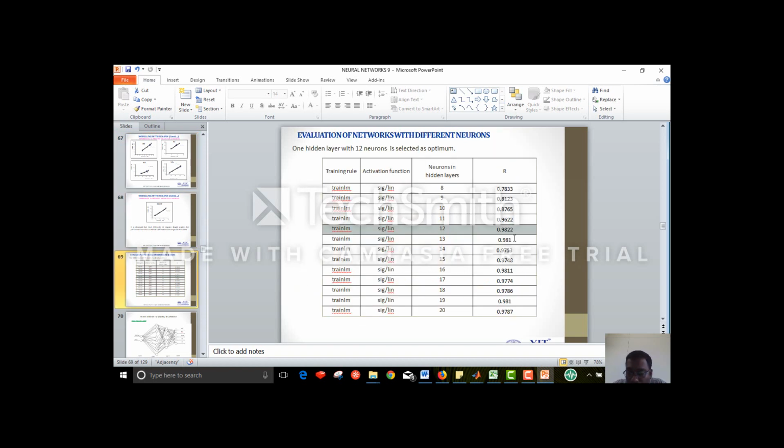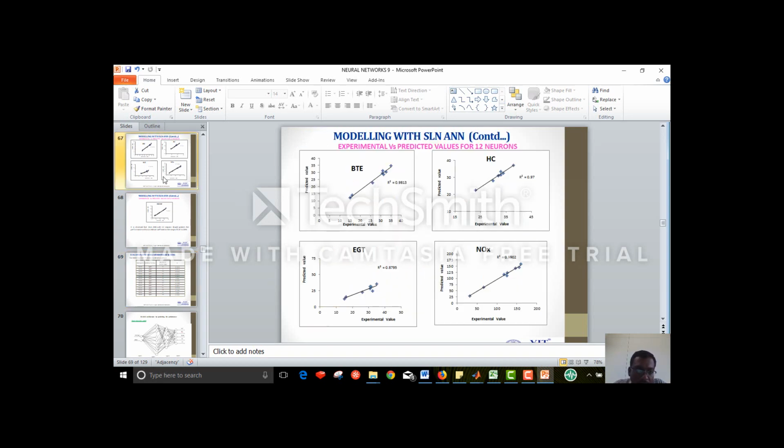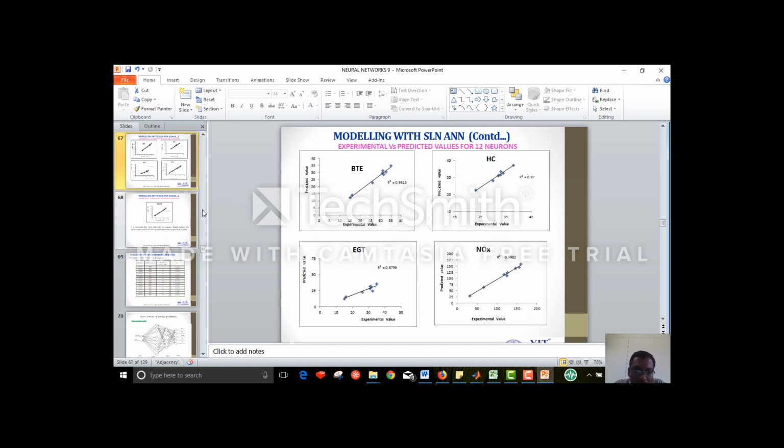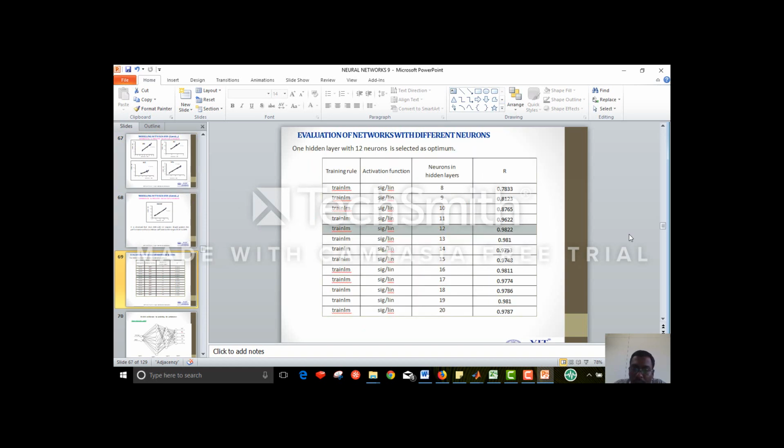You cannot take the consolidated correlation coefficient first. You have to check each individual output's correlation coefficient. If it crosses more than 0.5, yes, it's acceptable. After that, you have to take the average of all the correlation coefficients and put it here. Like that, I have done it for all the things.